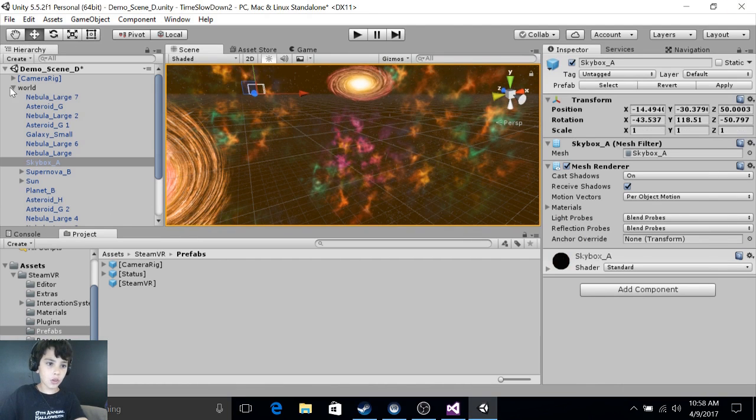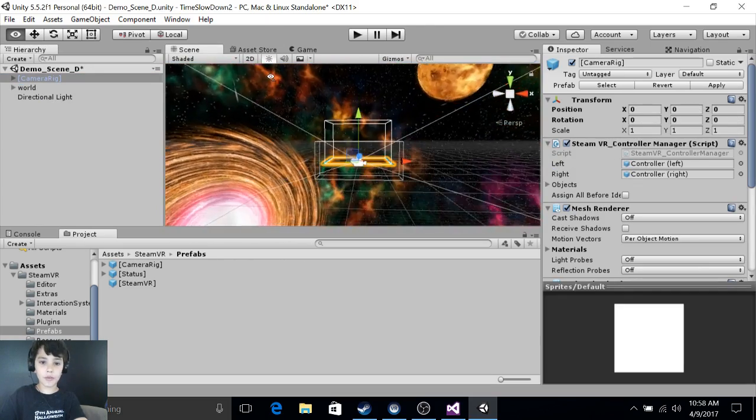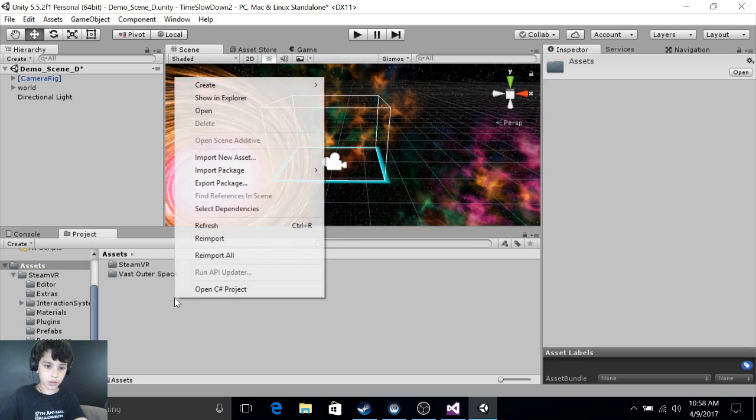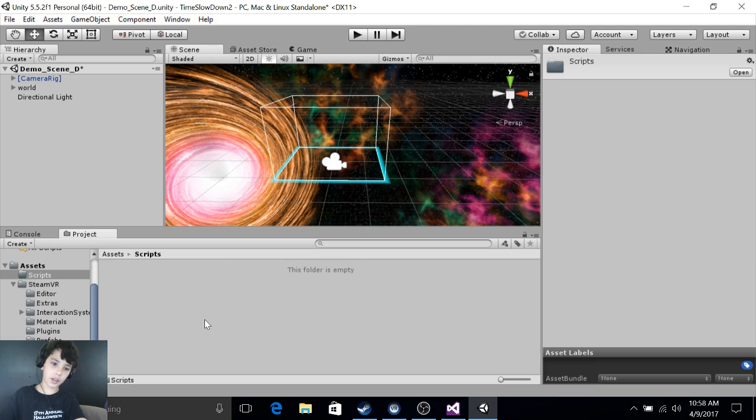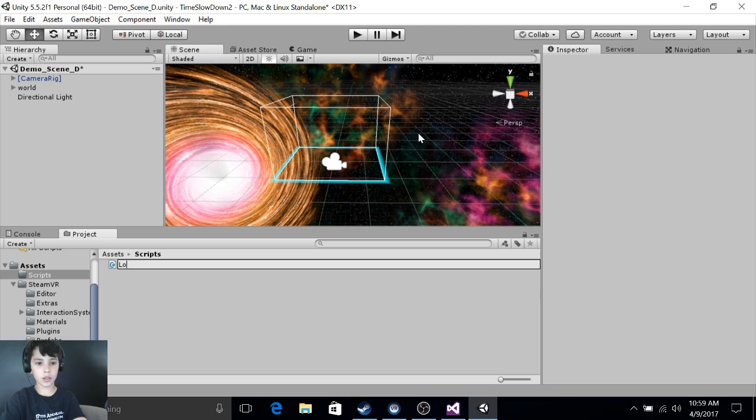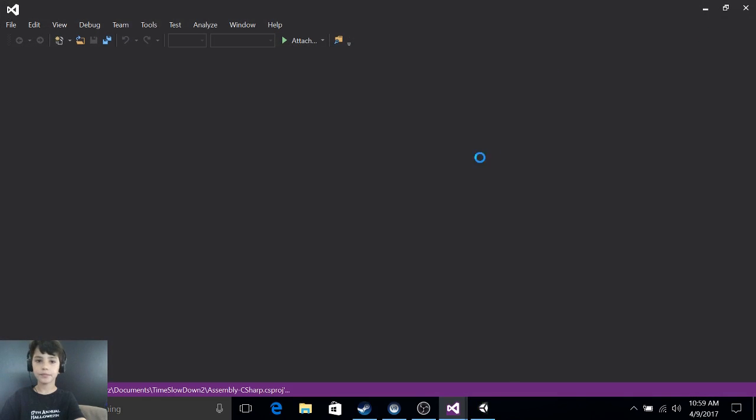Okay. So now we're going to want to work on our code for locomotion. So let's go into our assets. Let's create a folder, Scripts. Open that up. Let's create a C# script, Locomotion. There you go. And let's open that up in Visual Studio. Please load.